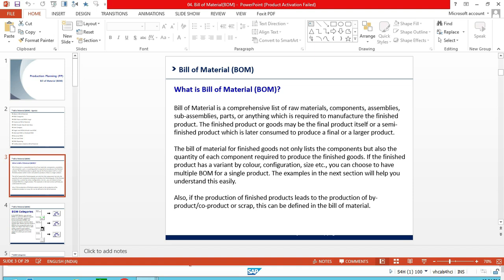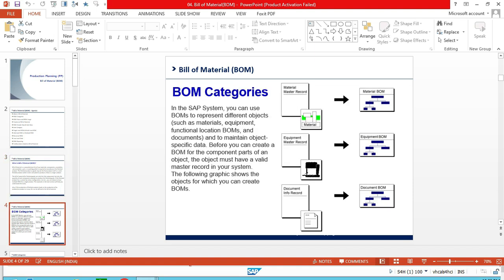If the finished goods has a variant by color, configuration, size, etc., you can choose to have multiple BOMs for a single product. The examples in the next sections will help you understand this easily. Also, if the production of finished products leads to the production of byproduct, co-product or scrap, this can be defined in the bill of material.